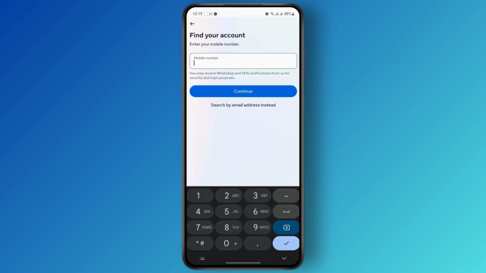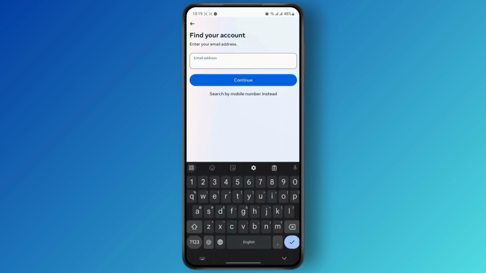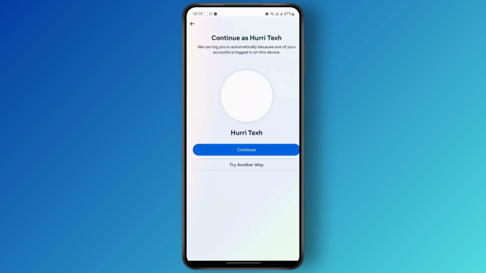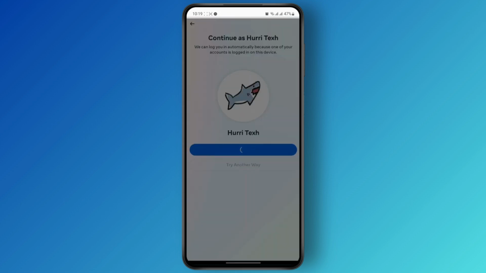So if you have a mobile number connected to your account, you can just enter your mobile number. I have my email connected, so I'm just going to choose my email and then tap on continue. Now once you do that, it will find your account. So once you find your account, tap on continue like this.